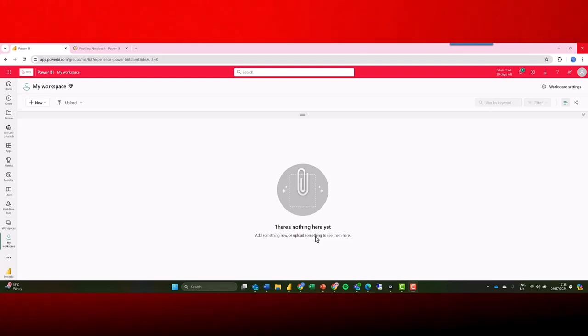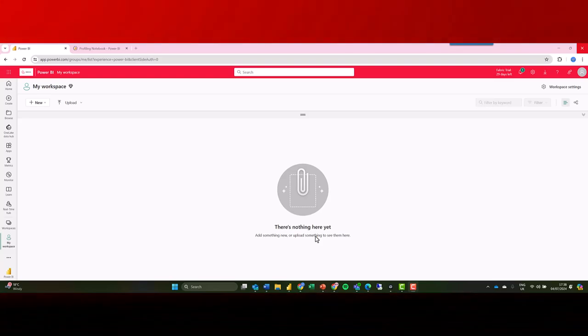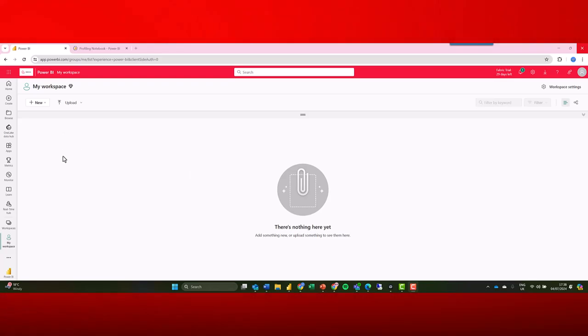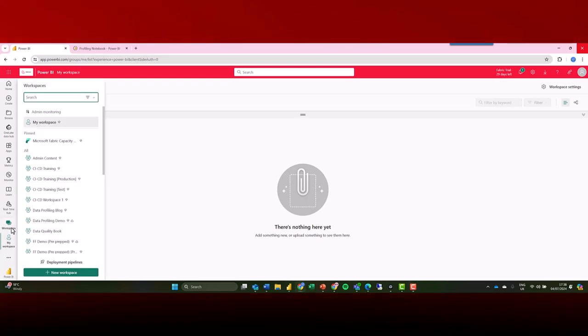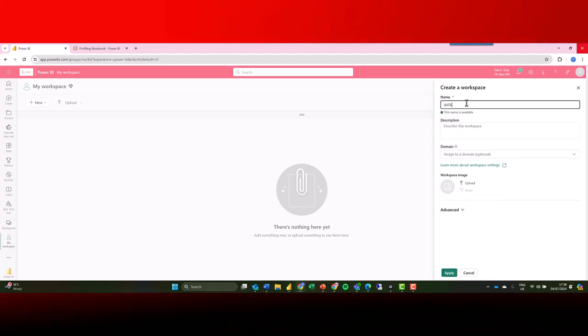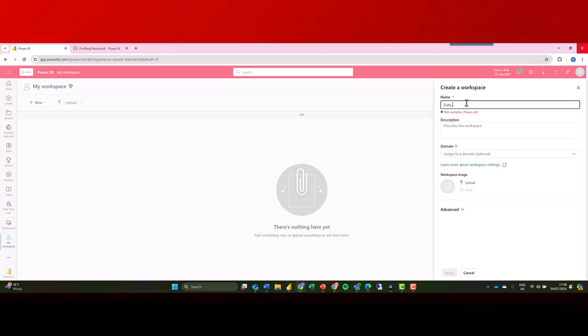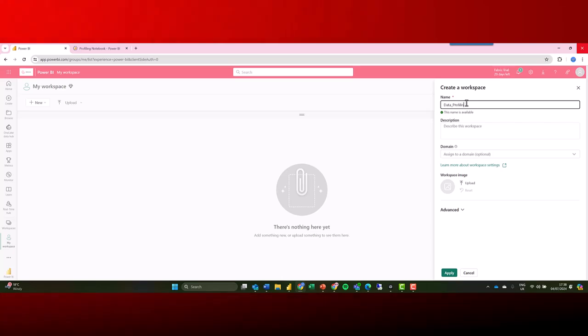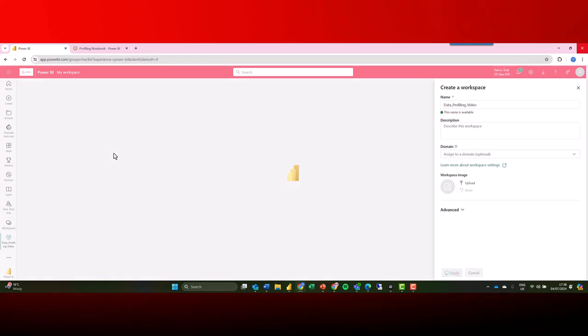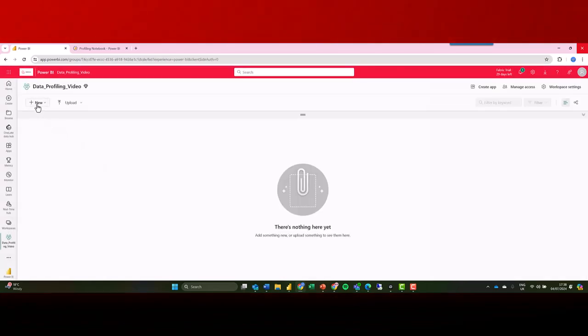But for the purposes of making this an end-to-end resource, I'm going to start by creating workspaces and lakehouses and loading data into those lakehouses. So let's get started. I'm going into workspaces, clicking new workspace, and I'm going to call it data profiling video. I'm going to copy that because I'm going to use that name again. Click apply, and we have a new blank Fabric workspace.